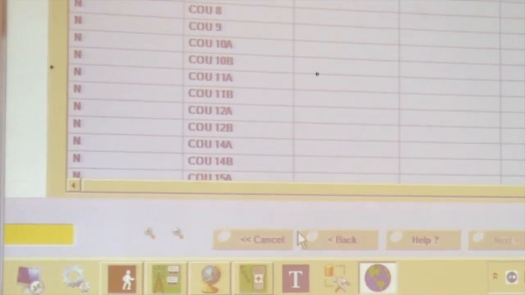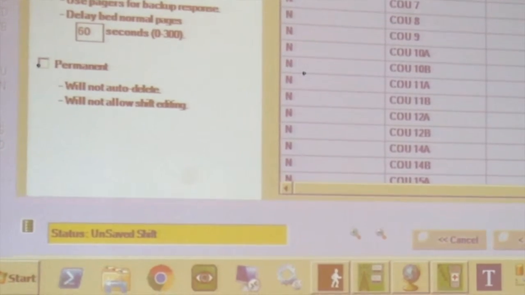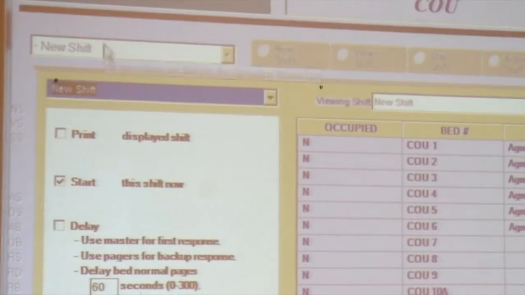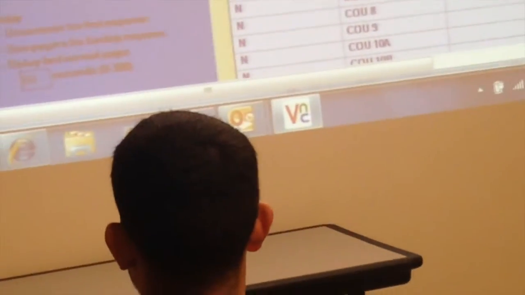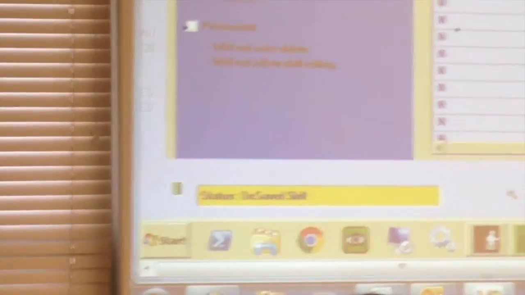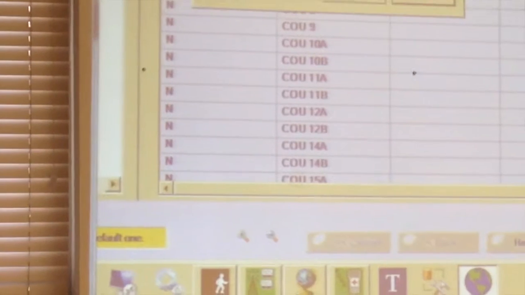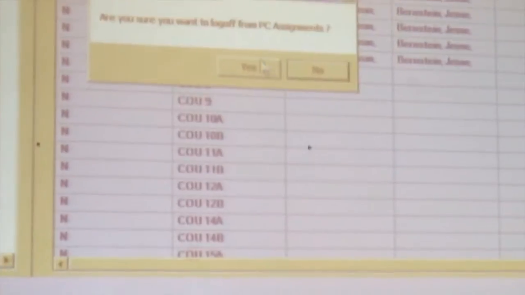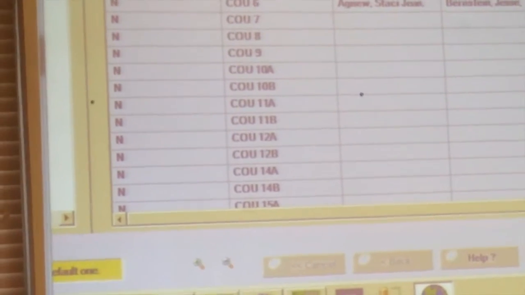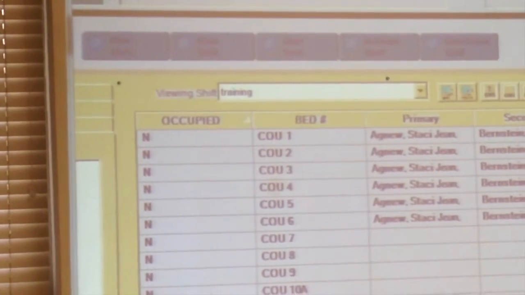Finish. Now, going back up here, we have to name it. I usually name it for training, so we're going to name it training. Go back down and finish. And now we have a shift.